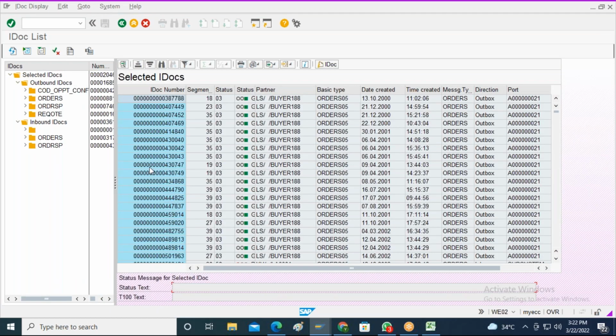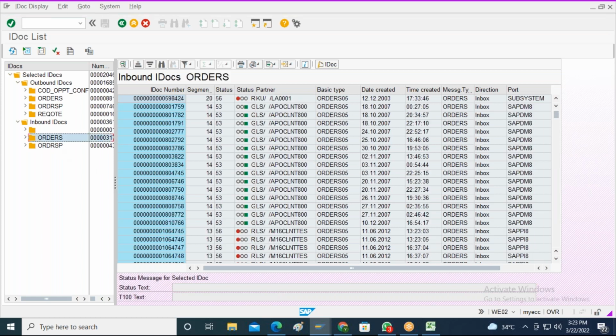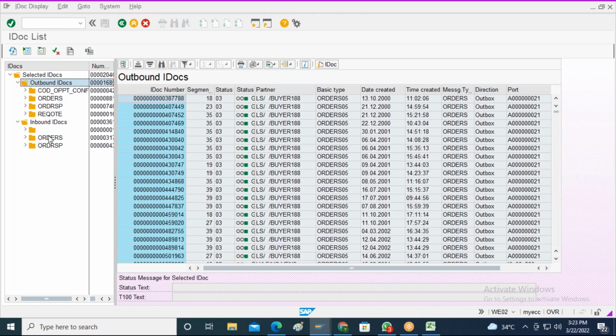See, these and all the IDOCs which got created, right? This is orders. Okay, so this is the outbound IDOC and these are the inbound IDOCs. Inbound means these IDOCs are coming from one of the legacy systems to the SAP. And these are outbound IDOCs, these are transferring from the SAP system to any one of the external systems. Okay, so let me take any one of the IDOCs which got created over here.